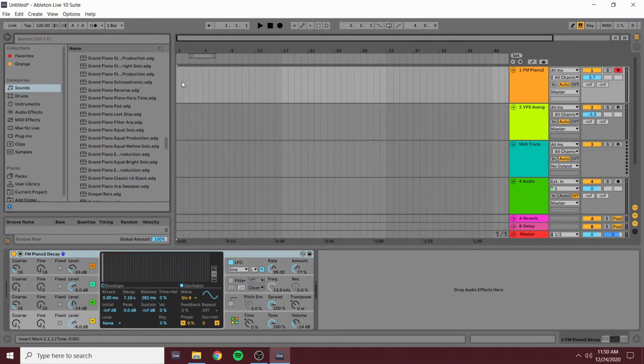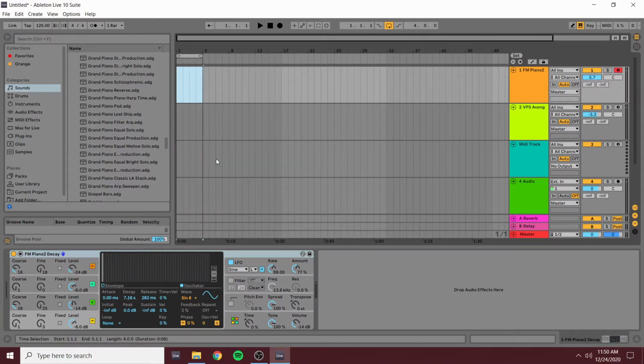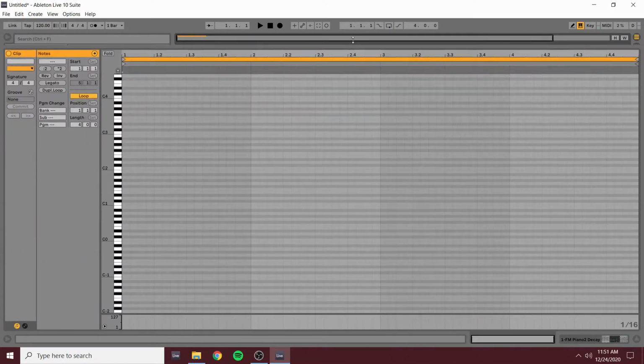So now, how do I plug in the notes? You want to click and drag up to whatever bar you want. I'm going up to 5 right now, so that's like a 4-bar section. And you want to right click, then click insert MIDI clips. For other DAWs, that might be different, but yeah, you can Google, Google's your friend.